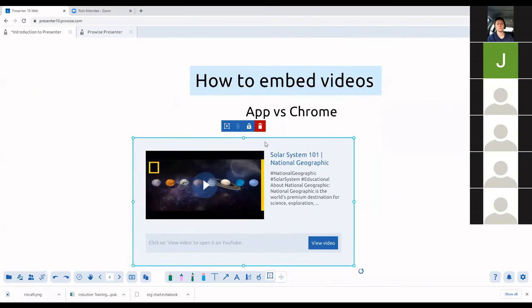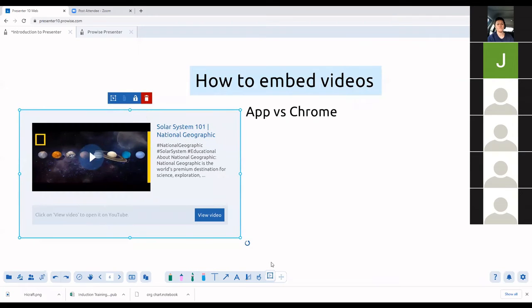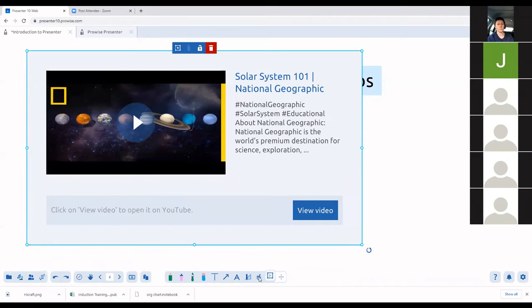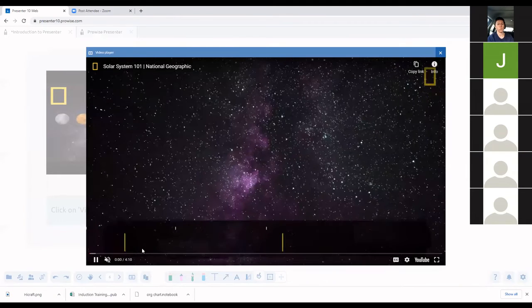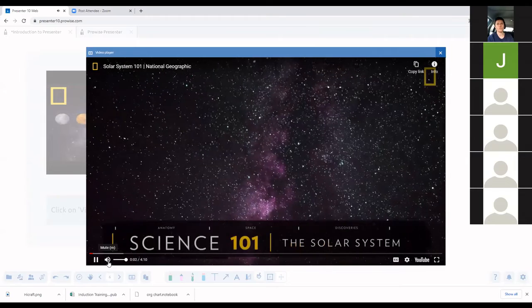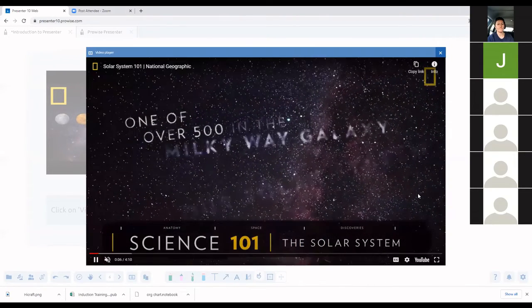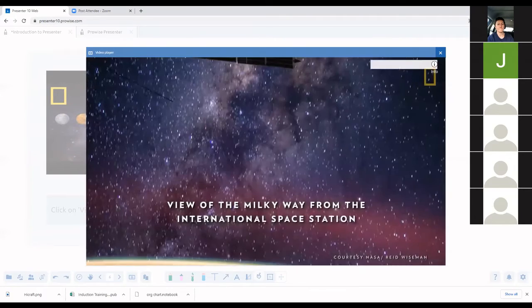And again, you can move this around anywhere in your presentation. Again, you can make it larger. Remember to switch back to your cursor mode here, and you can press play. And it will play in the screen. And you can see on Google Chrome, there's no adverts that have popped up on the side.